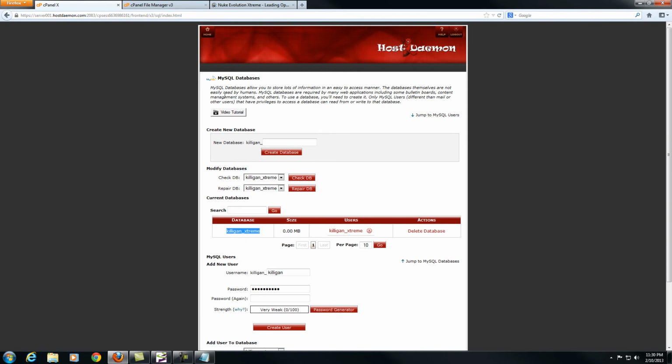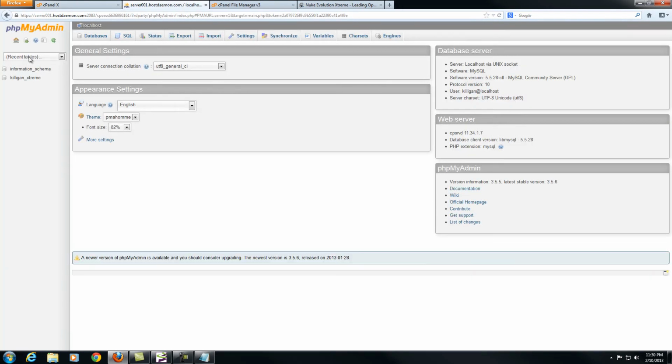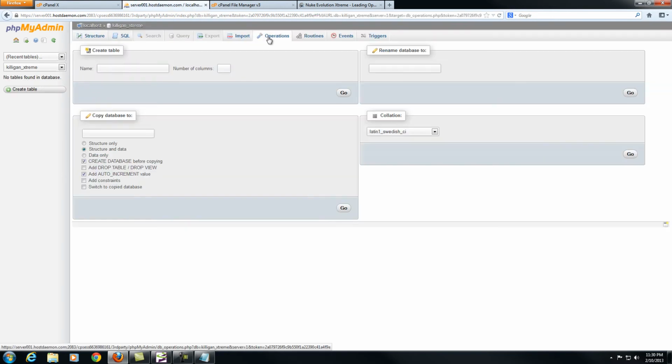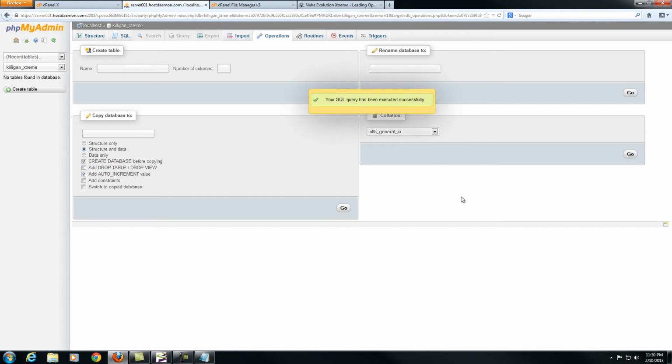An important thing, if you're doing a fresh install, is once you've created your database, you want to go into phpMyAdmin. You want to do this before you do anything else. You want to click on the database you just created, and you want to go to Operations. The reason why is by default it's going to create the database with a Latin 1 Swedish CI collation. You want to change that to a UTF-8 general CI. This will ensure that you don't have invalid or crazy characters later on.